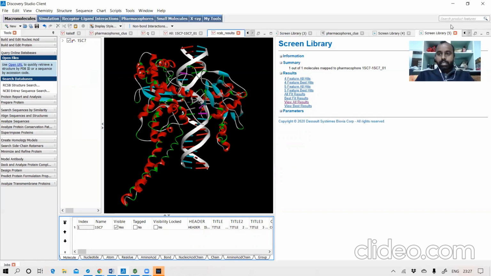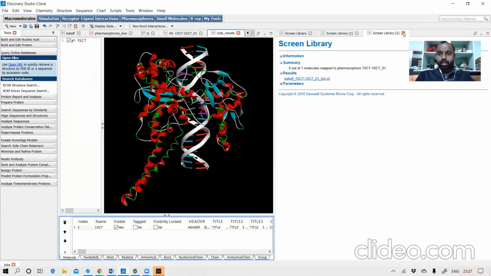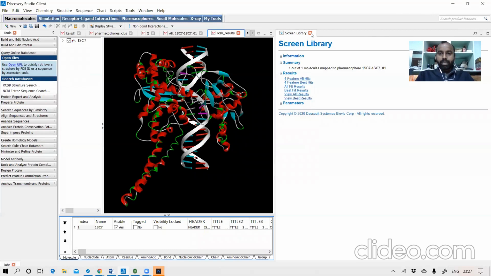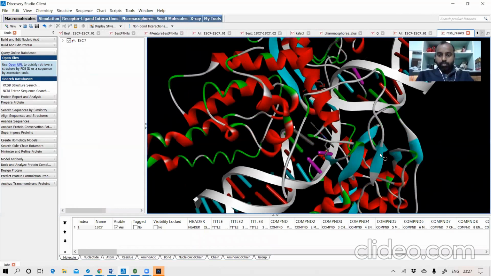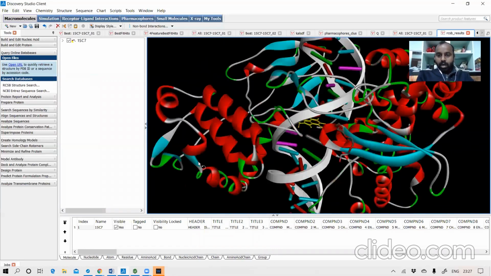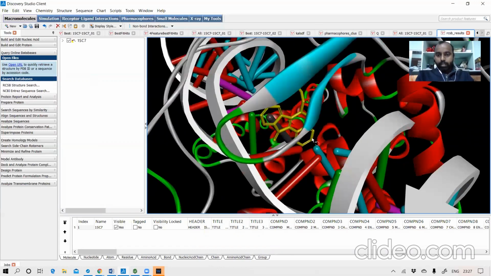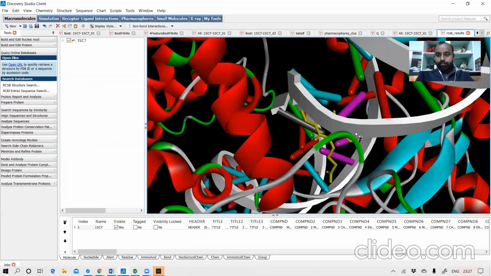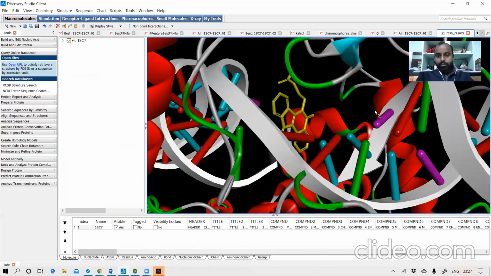So here you are able to view the fundamental aspects of the 1SC7 structure with a co-crystal ligand as well as the DNA. Now if you double click on this molecule, this is your ligand of interest that is already bound inside the active pocket.